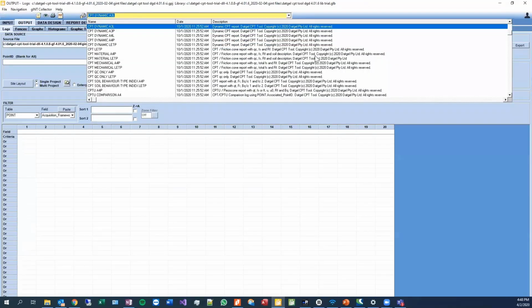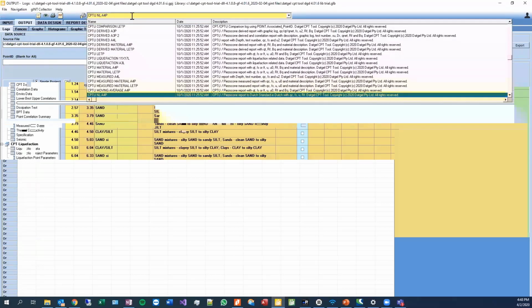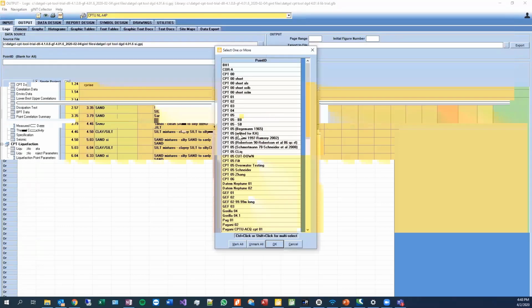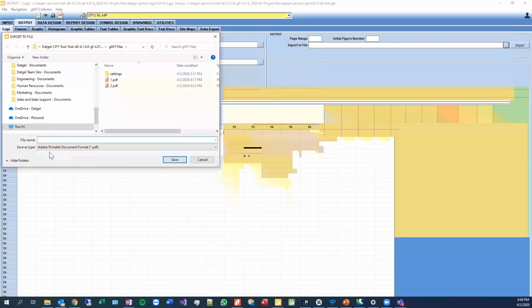So I think probably at this point, you would want to print your log report. So let's print the Dutch example log report we have here. Or PDF.